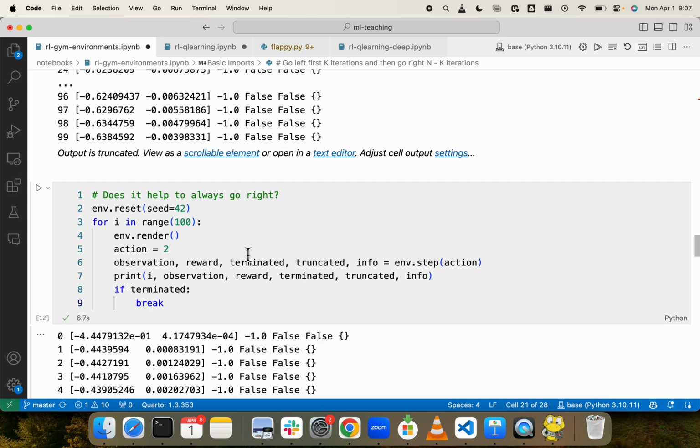Initially you want to go to the left. After that you want to go to the right. How would you encode that in this loop? Yeah, louder. I know many of you are answering it, but can you be a little louder?